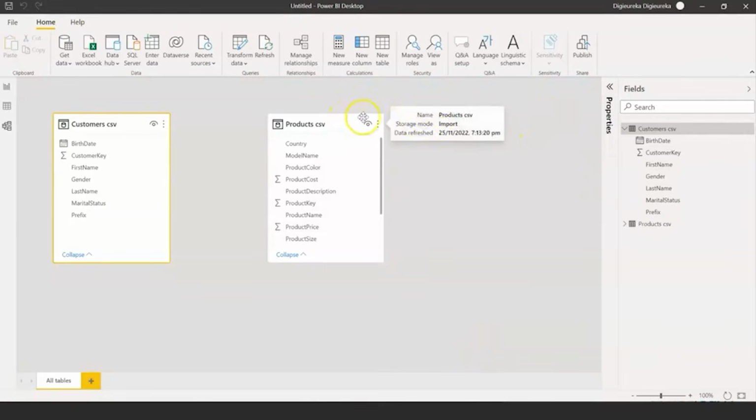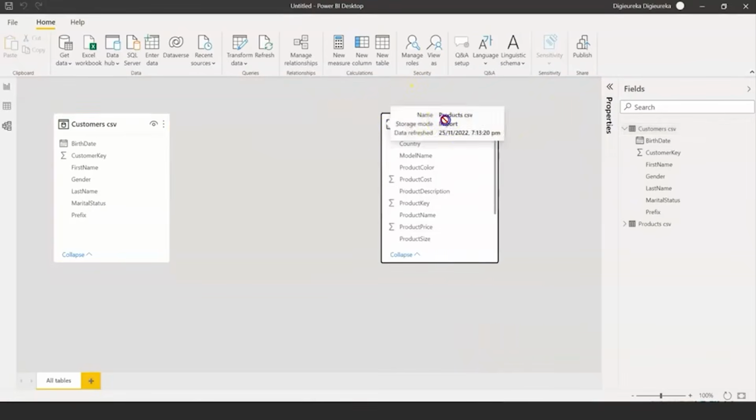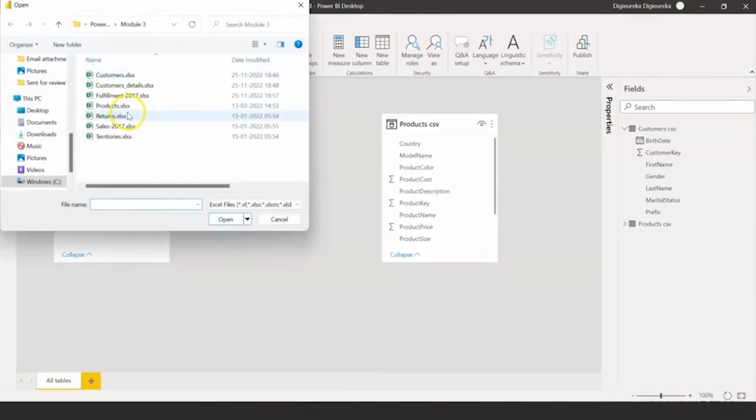Now see, there's no relationship between product and customers directly, because unless a customer places an order for a particular product, there is no join, right? So between these two tables, another table which will now make sense is the sales order table, the sales table.